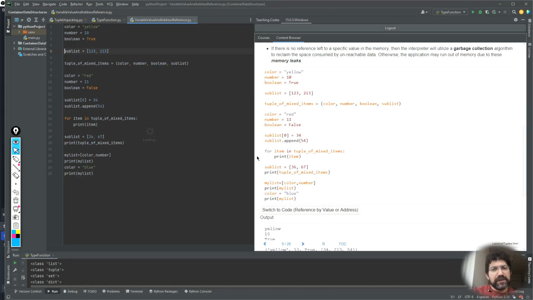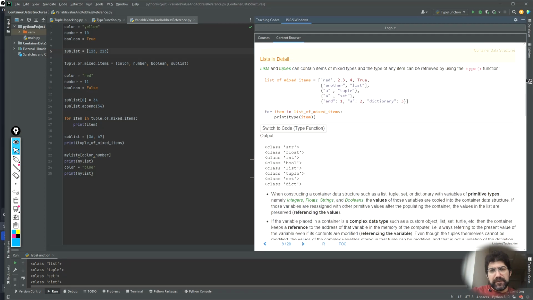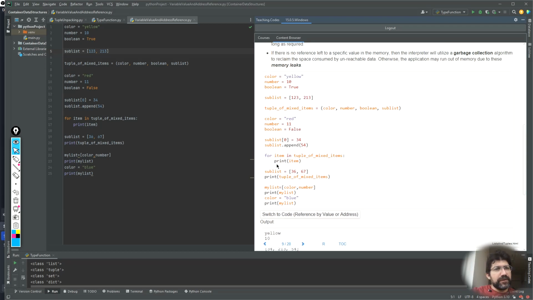So we have this example here for you that we incrementally modify the values, such as there are three variables, color, number, and boolean, all set to the initial values yellow, 10, and true respectively, and we have a sublist, which are all assigned to a tuple initially. Although the tuples cannot be modified, their internal items can be altered if they are complex types.